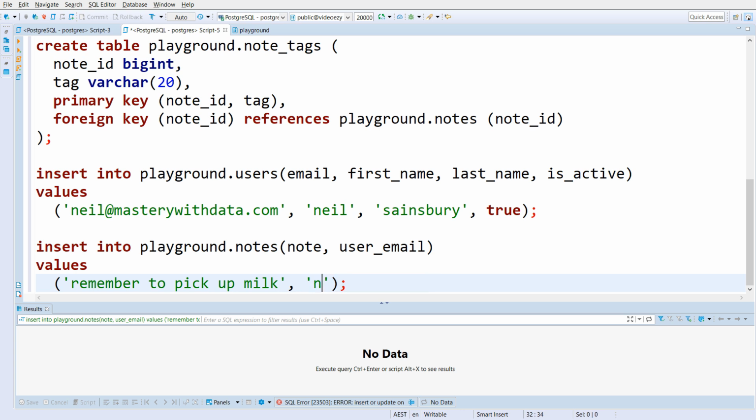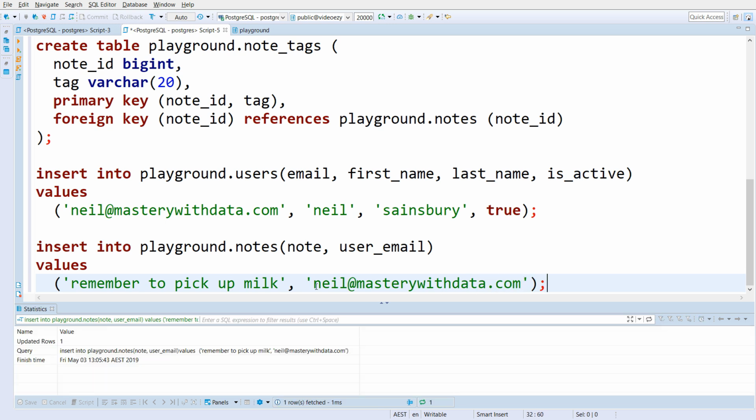So let's actually go ahead now and create a valid note. So we'll reference Neil at masterywithdata.com. We can run this insert statement. So we now have one user and one note.